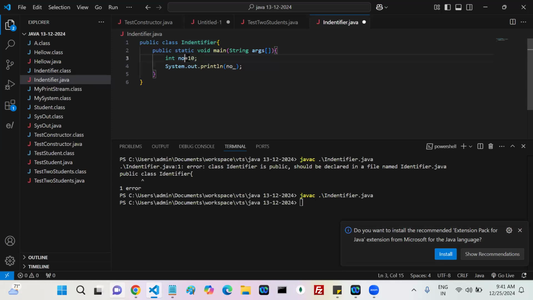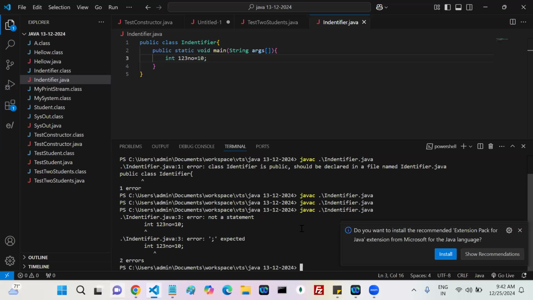So can I use it like this? Can I write dollar? Will it work or not work? Okay, it is working as expected. Can I use 1, 2, 3, something like this? My identifier starts with digits. Will it work or not work? It does not work, right? We should not start the identifier with a number. Yes or no?